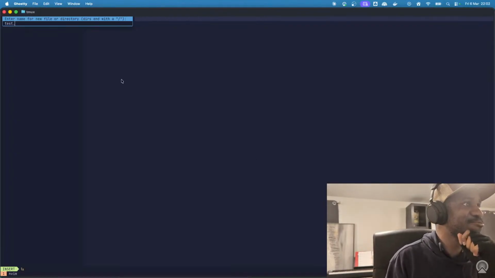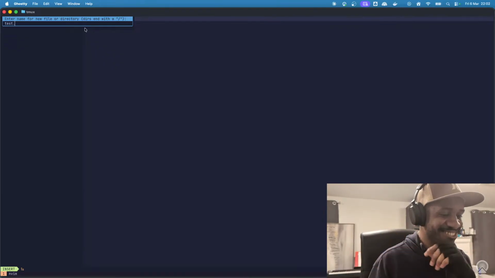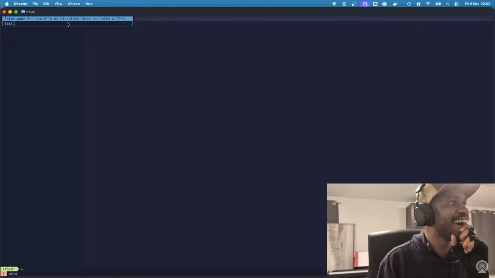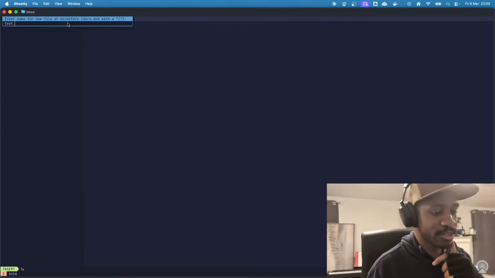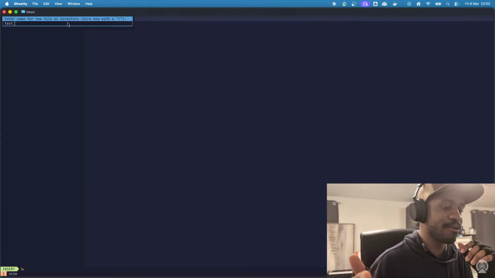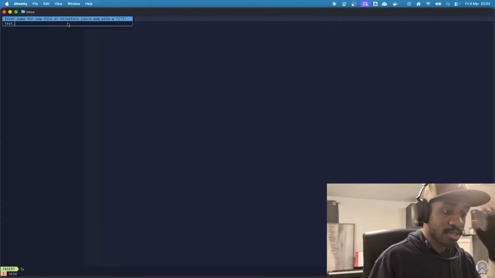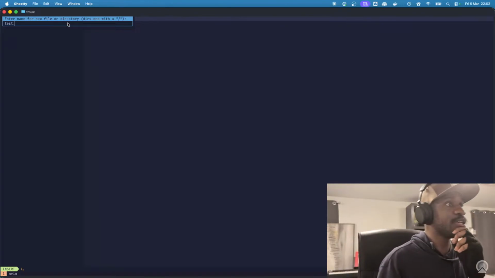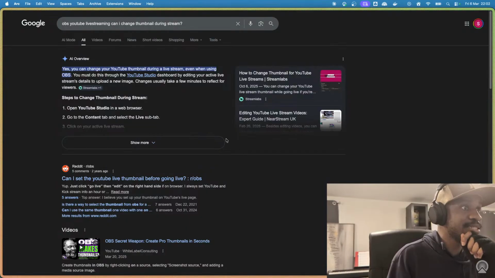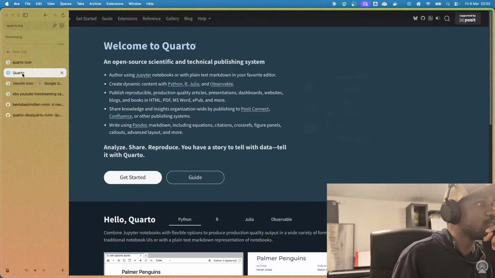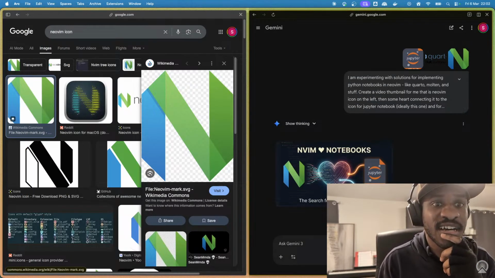I guess once you go Neovim, you can't go back. You kind of get used to that lifestyle. So I wanted to see if there's a way I could set up my Neovim environment so I can actually run Python notebooks. Doesn't have to be Jupyter. I was looking through and I found a different solution called Quarto, and this is the first time I ever heard of it. But before we do that, let me set a thumbnail for this video up.